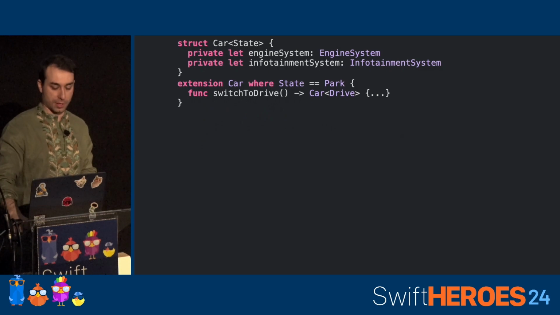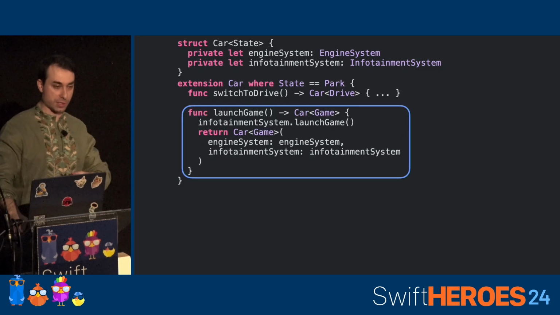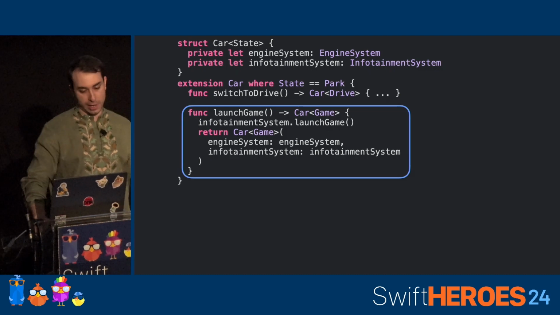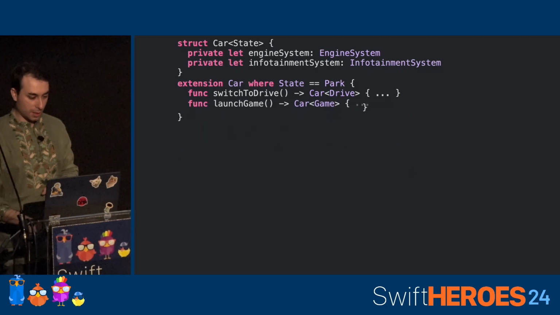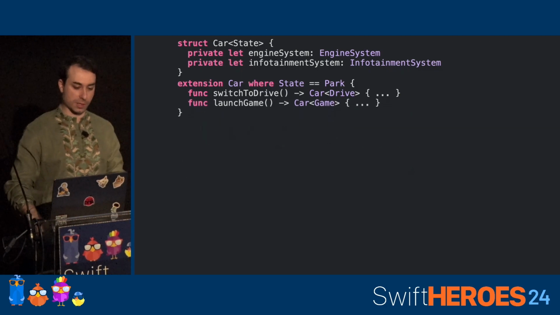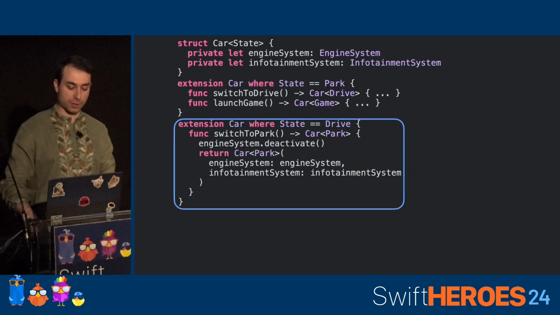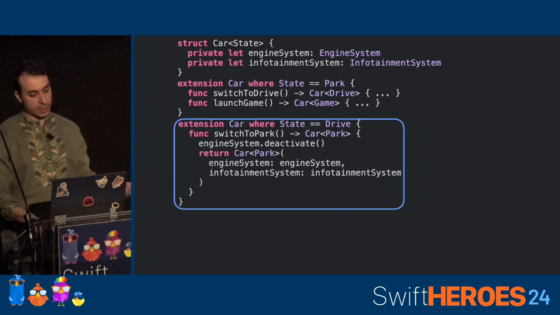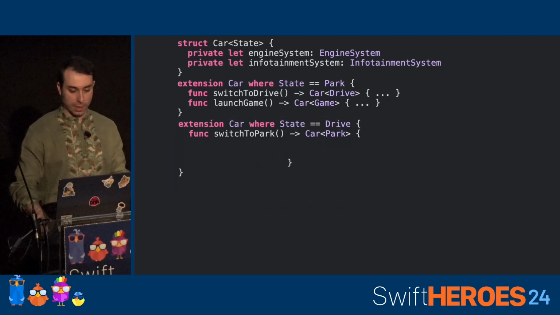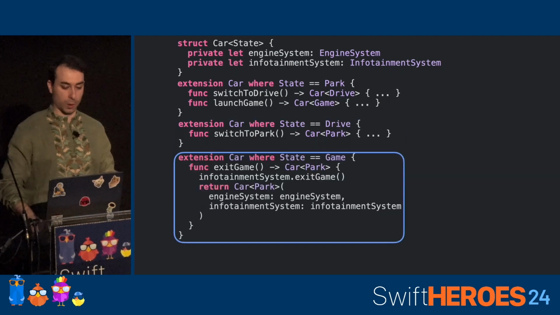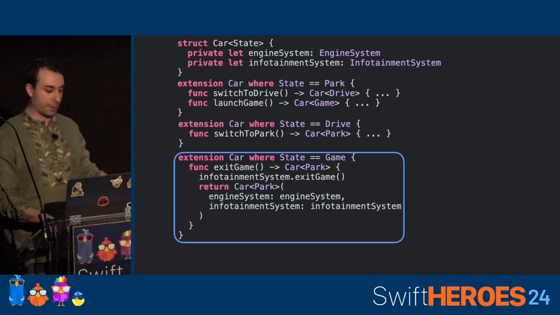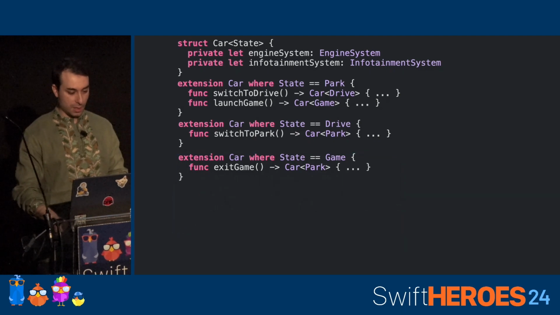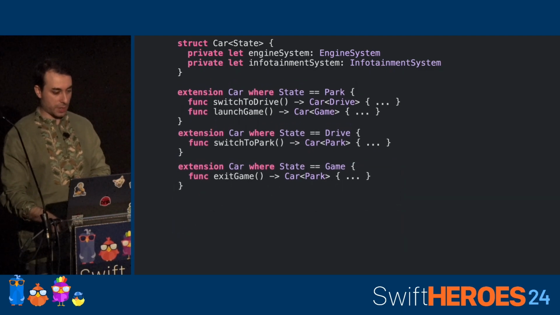The other function that we can call when we're in park is to launch the game. Very simple, we tell the infotainment system to launch the game, and we transition to the game state. Now, these are the only two things we can do when we are parked. When we are driving, the only thing we can do is switch back to park. So we can tell the engine to deactivate and switch to park. Very simple. And the only thing we can do while we are gaming is exit the game. We tell the infotainment system to exit the game and transition to the park state. So this is our basic API.